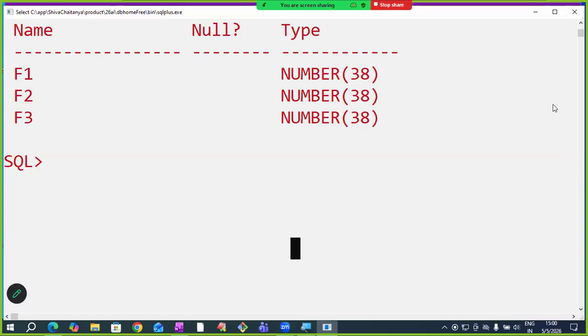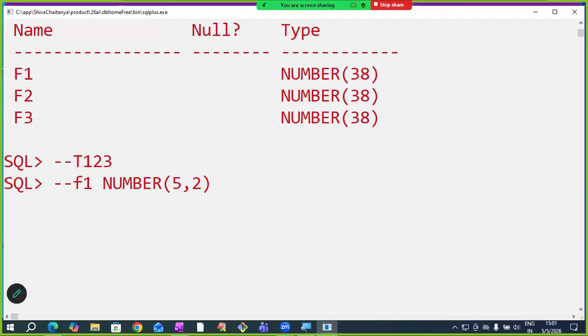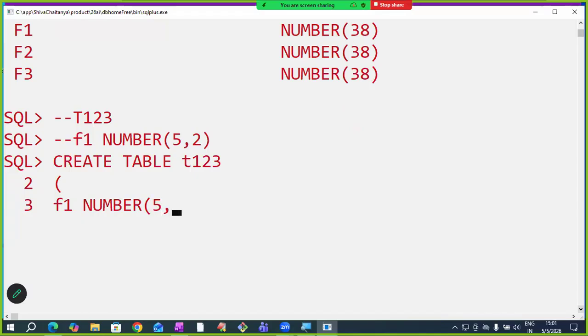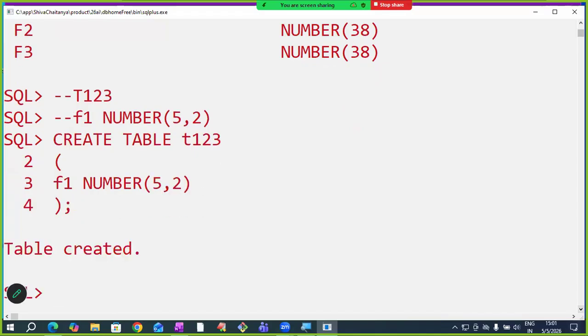I want to create one table, T123, with an F1 column, NUMBER(5,2). Like this I want to create the table. Tell me the create command, sir. CREATE TABLE T123 (F1 NUMBER(5,2)); Bracket close, semicolon. Table created, observe.